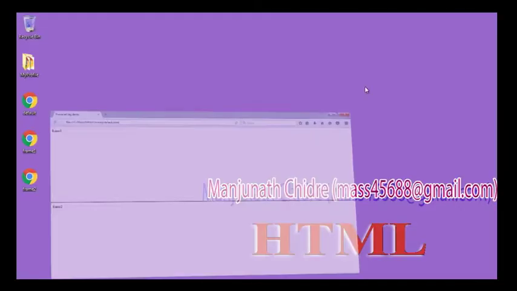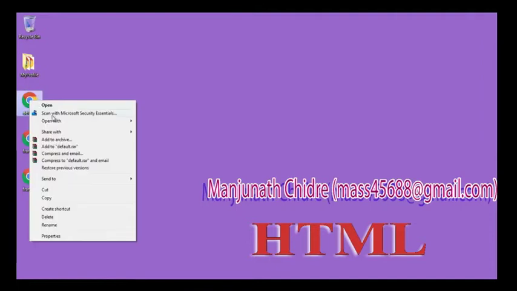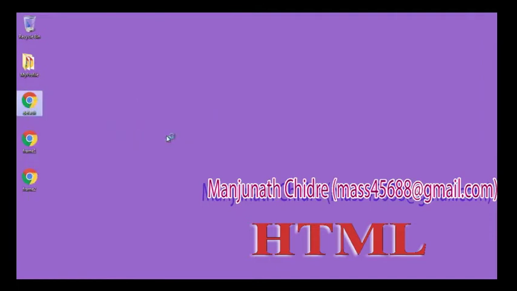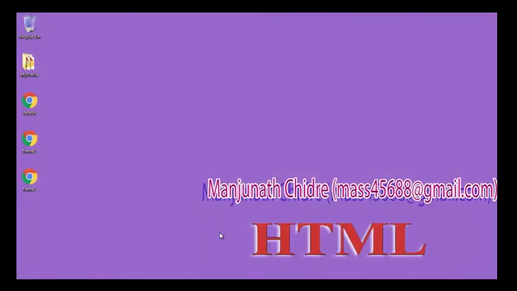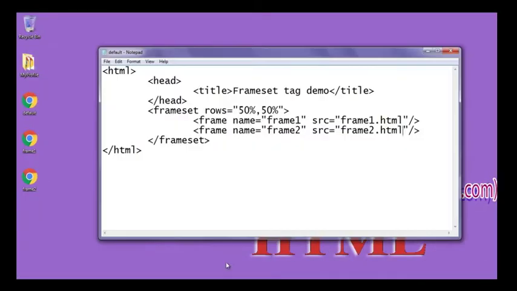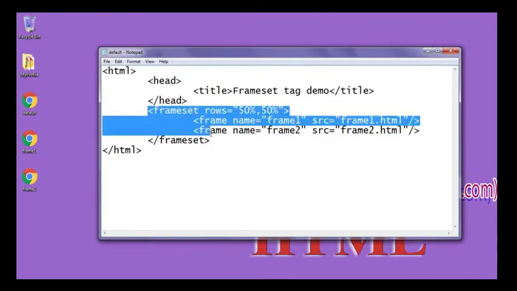We can try in Internet Explorer also if we want. Open with Internet Explorer. You can see that frame 1, frame 2 are created. In frame 1, frame1.html is getting displayed. In frame 2, frame2.html is getting displayed. This is how we can display more than one web page using the frameset tag.